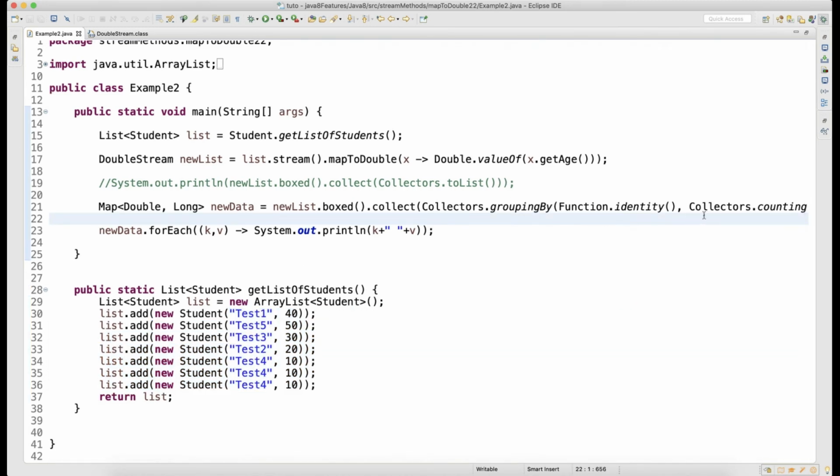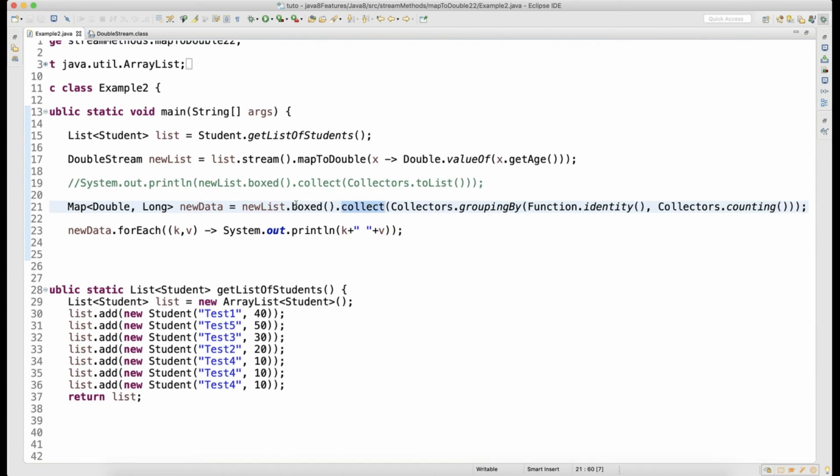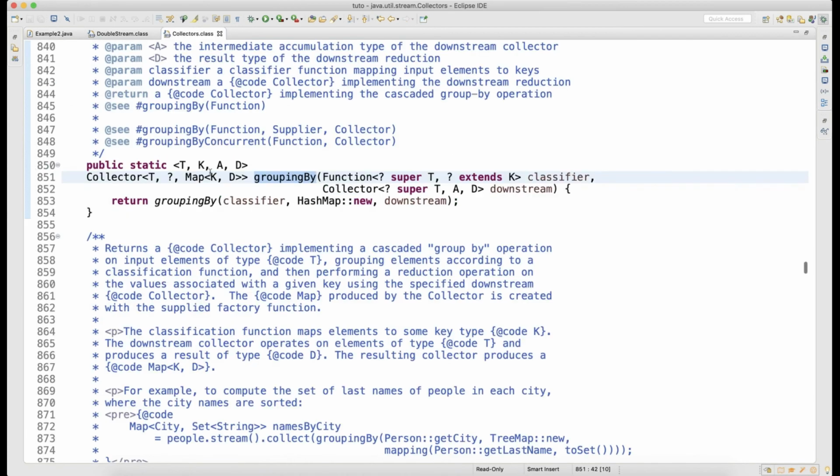If you look at the return type when you say collect, it's a map of double comma long. This is the return type, right? Now go to the grouping by method, press control click on grouping by. Here the return type is the collector of t comma map. This is the return type of grouping by.